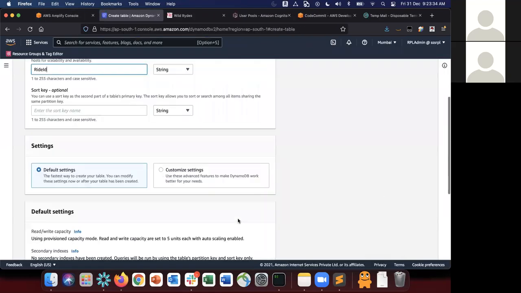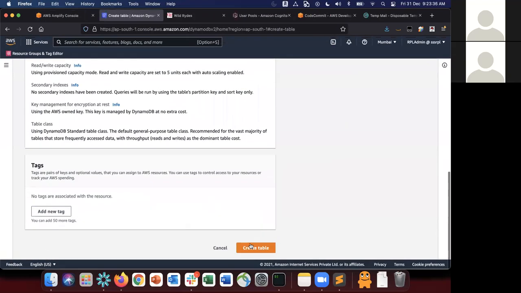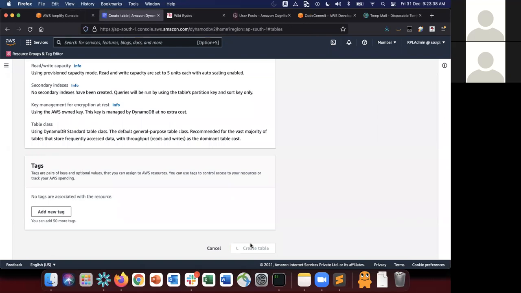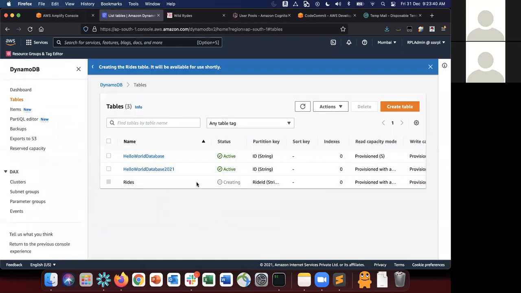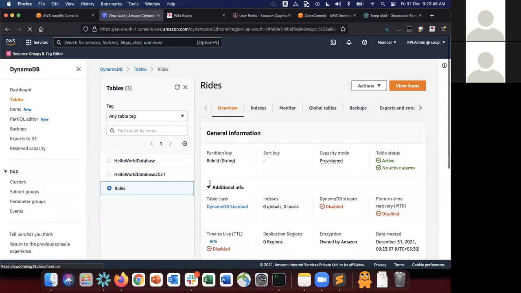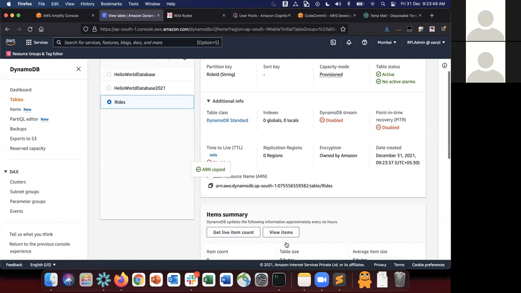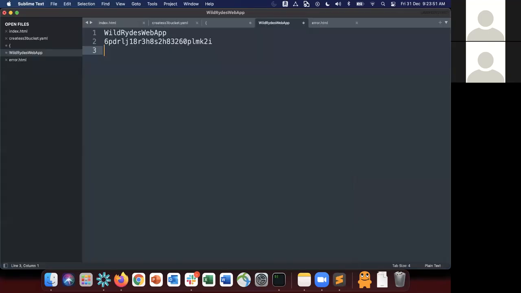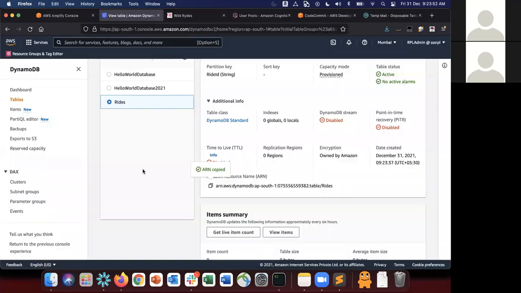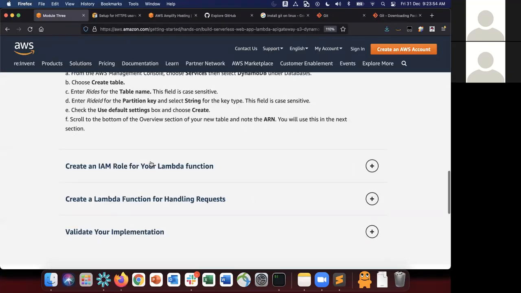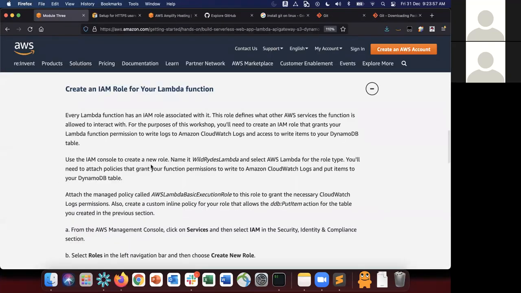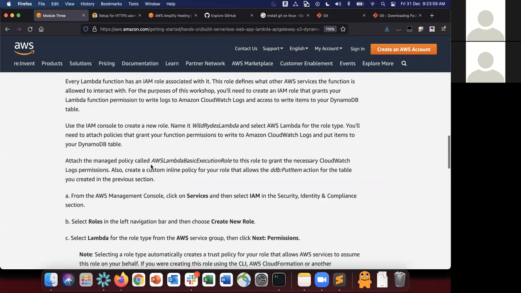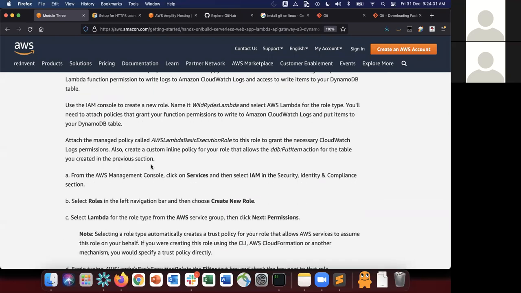and go ahead and create it. Just create the table. Okay, it's creating. Let's just wait for, okay, it's created already. Now let's make a note of the ARN of this particular table. Let's make a note of it somewhere here in my notepad. All right, so that's done. Next, let's create a new IAM role for your Lambda function. Okay, because we all know that every Lambda function needs to have an IAM role.